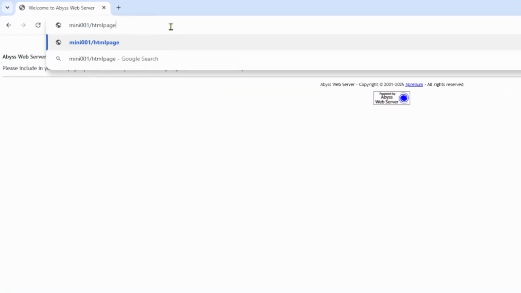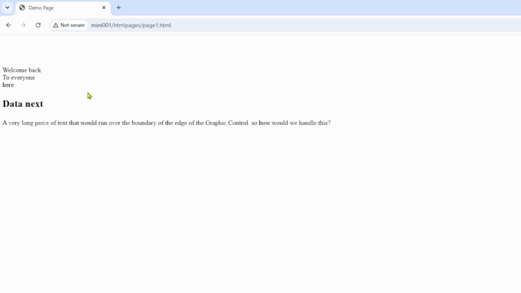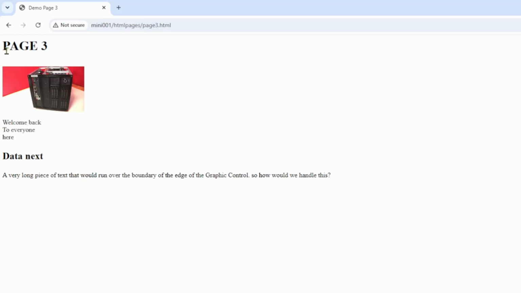So here we are connecting to our Abyss web server and looking to see if we can bring up its index page in the HTML pages folder. And there is an index page, and if we click on each of these, we can actually go to subsequent pages. The web page is of course coming up as not secure at the moment, because we're still only using HTTP. However, for the purposes of demonstration, this causes no issues.